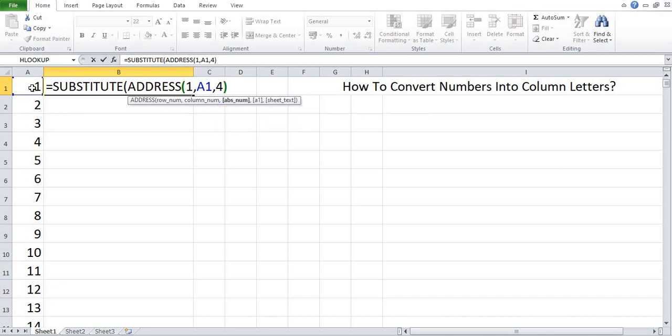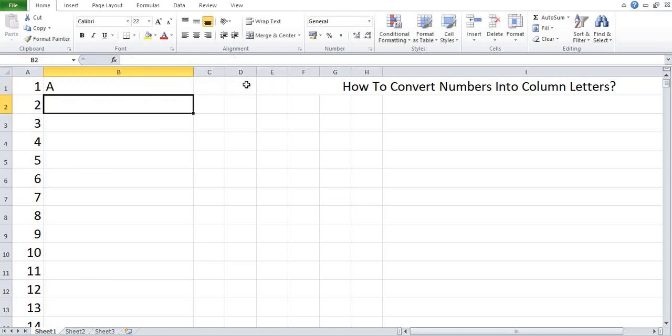Then close parenthesis, again insert the comma here, then open quotation, then I'm inserting 1 here, then after that one again close quotation, then insert comma, open quotation, and again close quotation, then close parenthesis, and then hit enter.